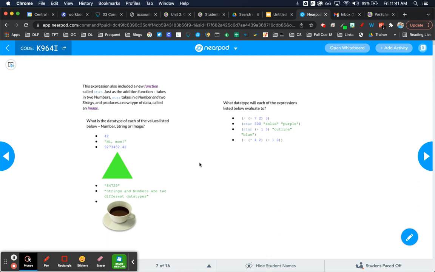A string is anything in quotation marks. Okay, so when we put anything in quotation marks, our programming language will see that as, oh, this is not a number or anything. This is a string, and I do certain things with strings. I can do different functions with them than numbers.